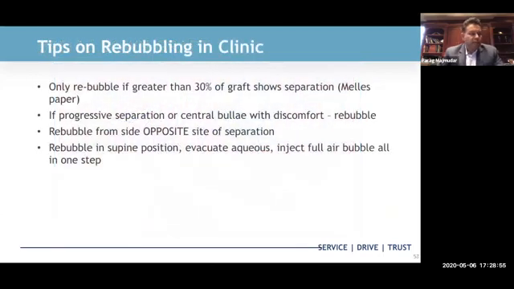Okay, so here are tips on rebubbling, because you will rebubble, and don't be afraid of rebubbling. I rebubble all these at the slit lamp, and I'm probably quicker to rebubble than most. Melles says that if it's less than 30% of graft separation, you don't need to. A lot of times it will come back by itself, and he's right. But if it's central, I like to bubble sooner rather than later, because now I don't have to take the patient back to the operating room. I can do it right at my slit lamp.